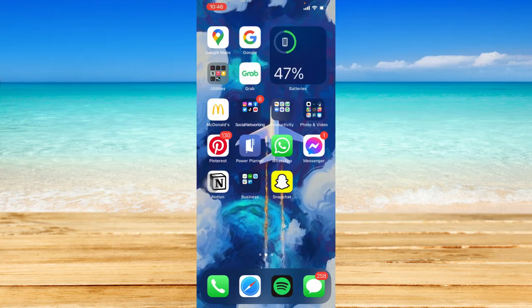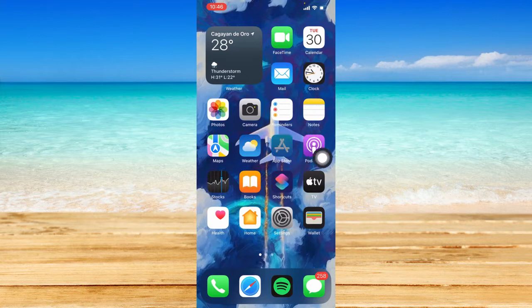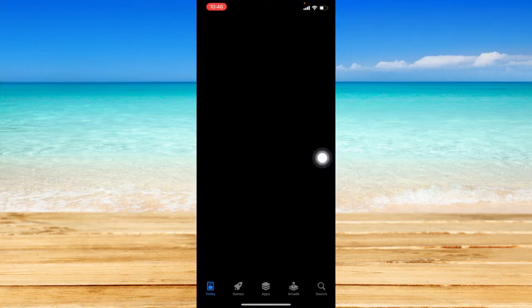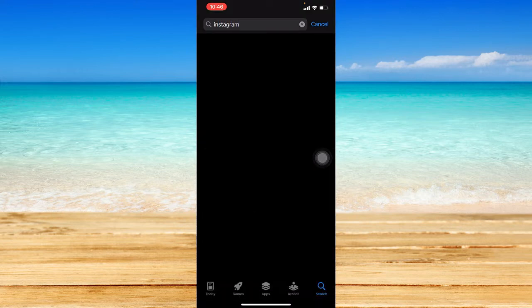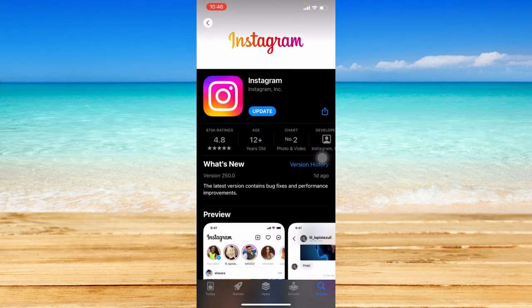So the first solution that we're going to try is to check if our Instagram and Facebook Messenger is up to date. So to do that, let's just visit our app store over here, or if you have an Android, just open up your Play Store. And first, let's search for Instagram if it is up to date. So as you can see, this update button that is showing means that my Instagram is currently outdated. So just click on the update button so that you'll be updating it.